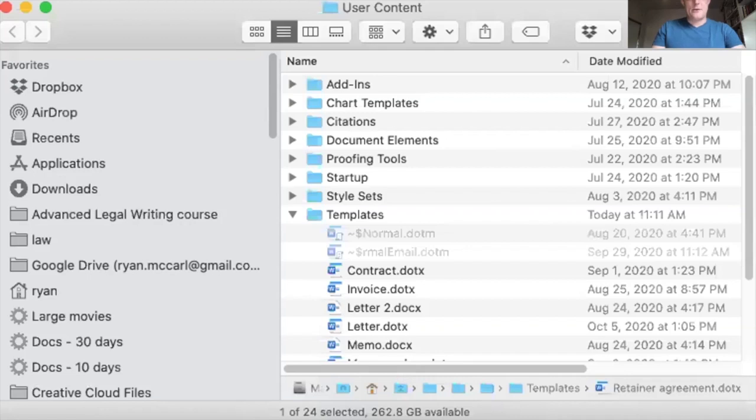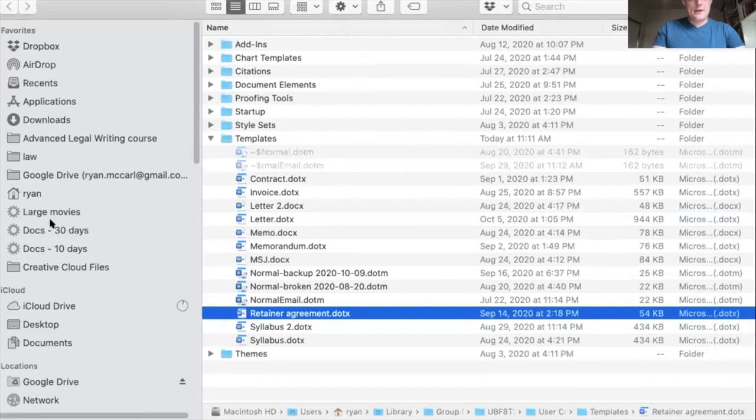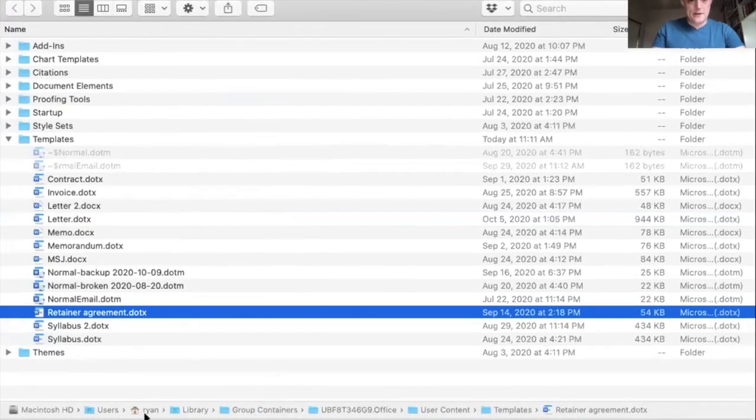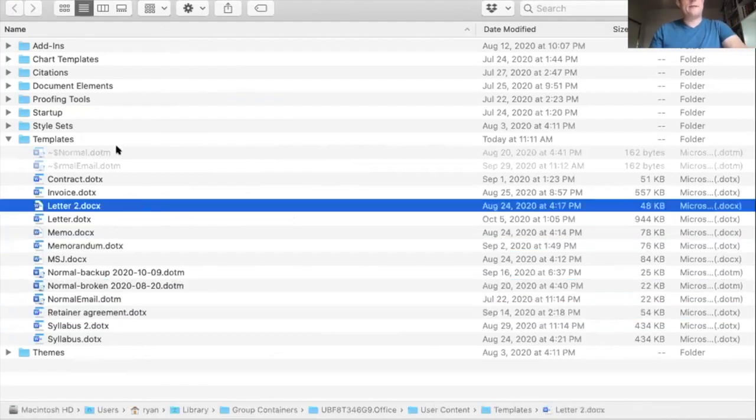This is Finder, and you can see where it's located down here. Basically it's in the home folder, and then Library, then Group Containers, and then this long number-letter combo, UBF8T346G9.office, User Content, Templates, and then whatever the template is.